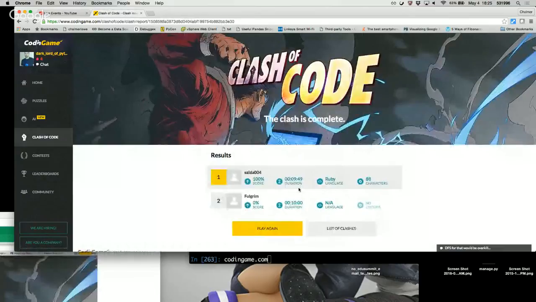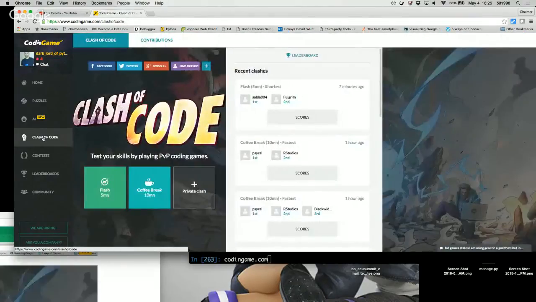So we see here in this case, Salda and Fulgrim were competing. Salda finished all of the tests. He got 100%. It took him 9 some odd minutes to do it. And he did it in only 88 characters, whatever that puzzle was. And you can go back and try and replay things if you'd like. So anyway.